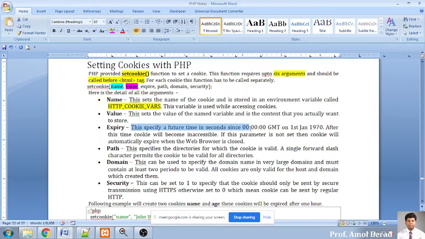So it is in seconds, and it always starts from 1st Jan 1970, यानी यहाँ की वो cookies maintain करता है. So this is the default timing that we can set. So after this time cookies will become inaccessible. If this parameter is not set, the cookies will automatically expire when the browser is closed.